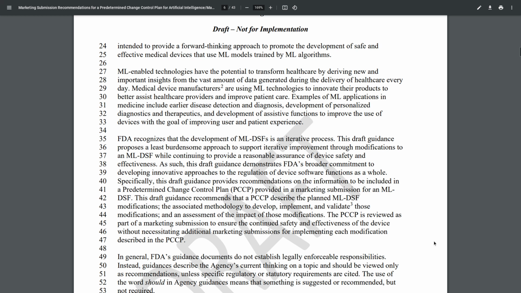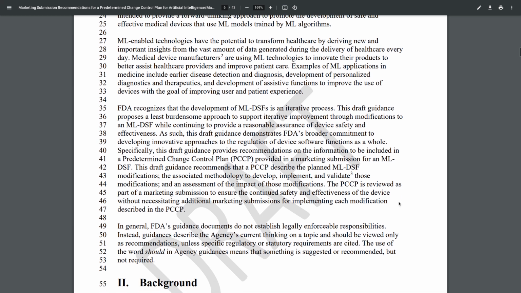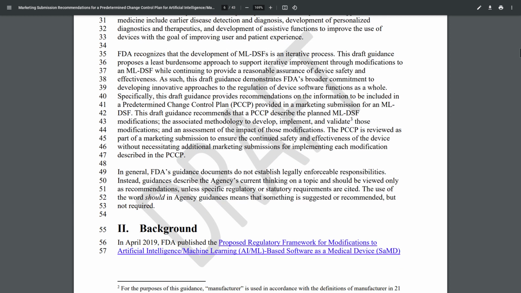The PCCP is reviewed as part of a marketing submission to ensure the continued safety and effectiveness of the device without necessitating additional marketing submissions for implementing each modification described in the PCCP. In general, FDA's guidance documents do not establish legally enforceable responsibilities. Instead, guidances describe the agency's current thinking on a topic and should be viewed only as recommendations.